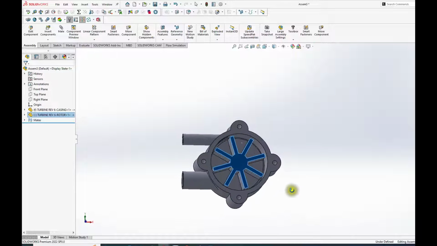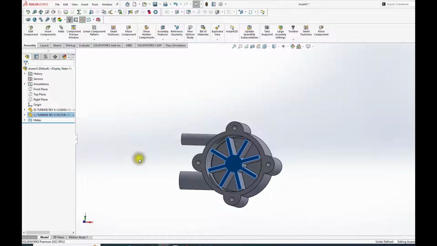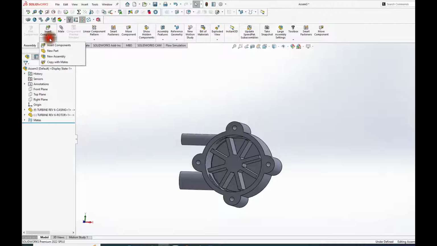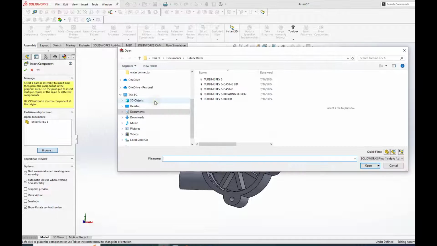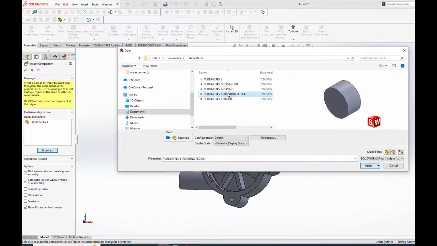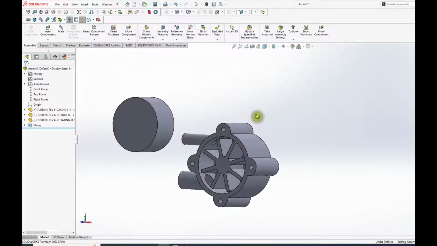The next part is just to add the rotating body. You have to put that rotating body there, otherwise if you're gonna do flow simulation, there's gonna be a problem. So let's get insert component. Let's get, in this case, the rotating region, and we're gonna put that somewhere here.